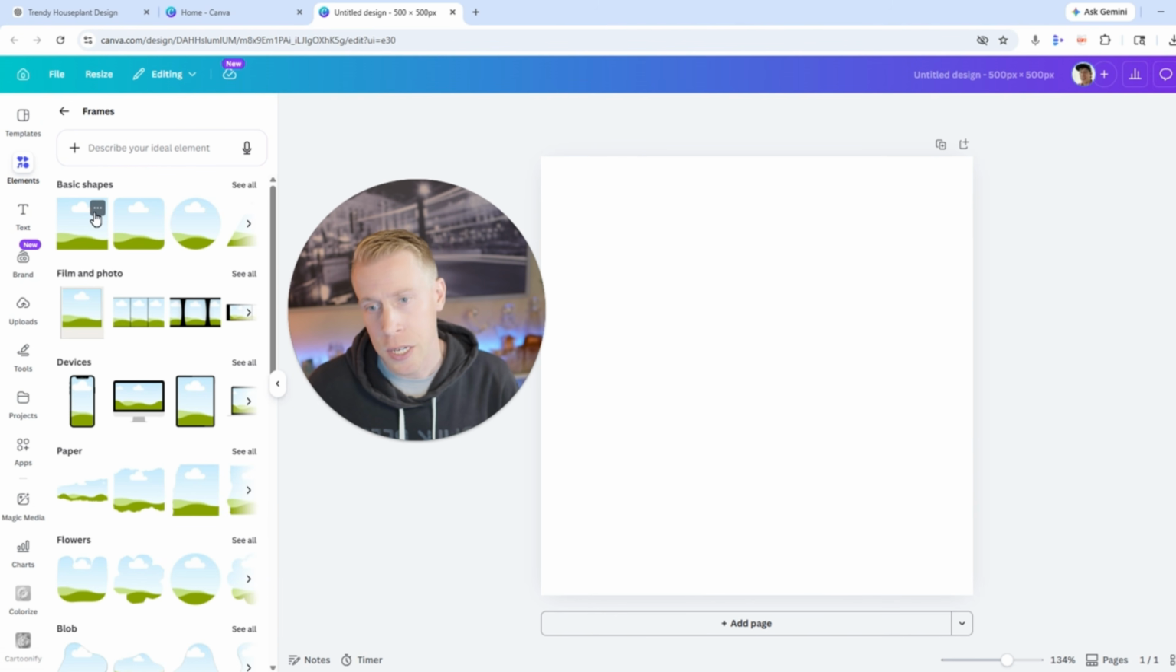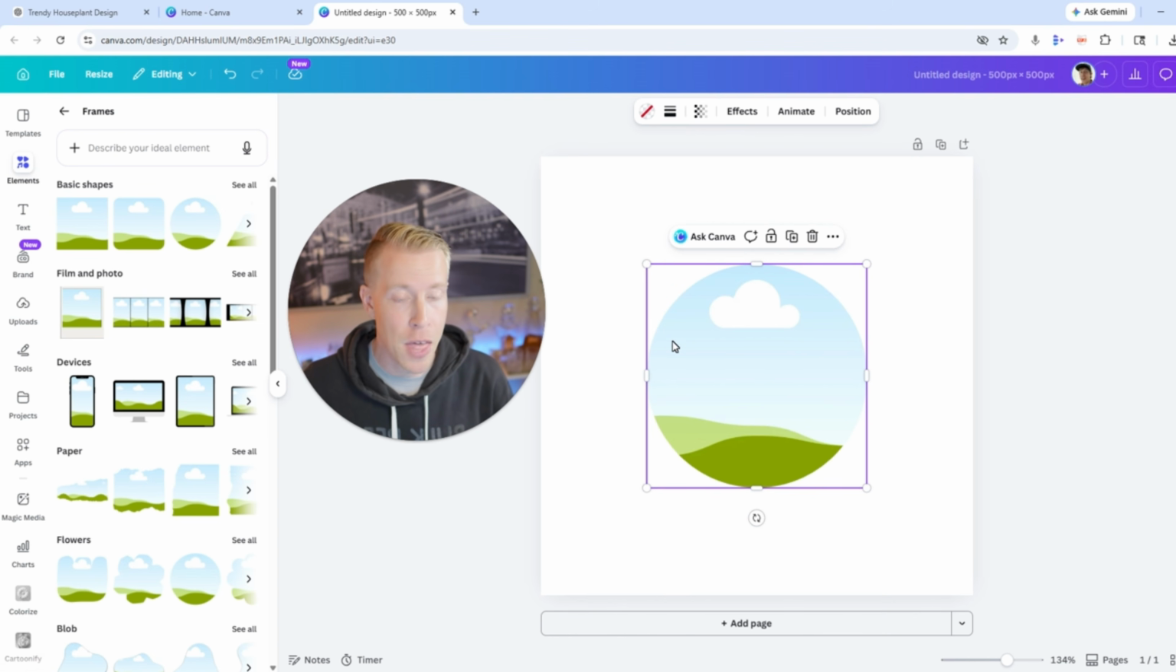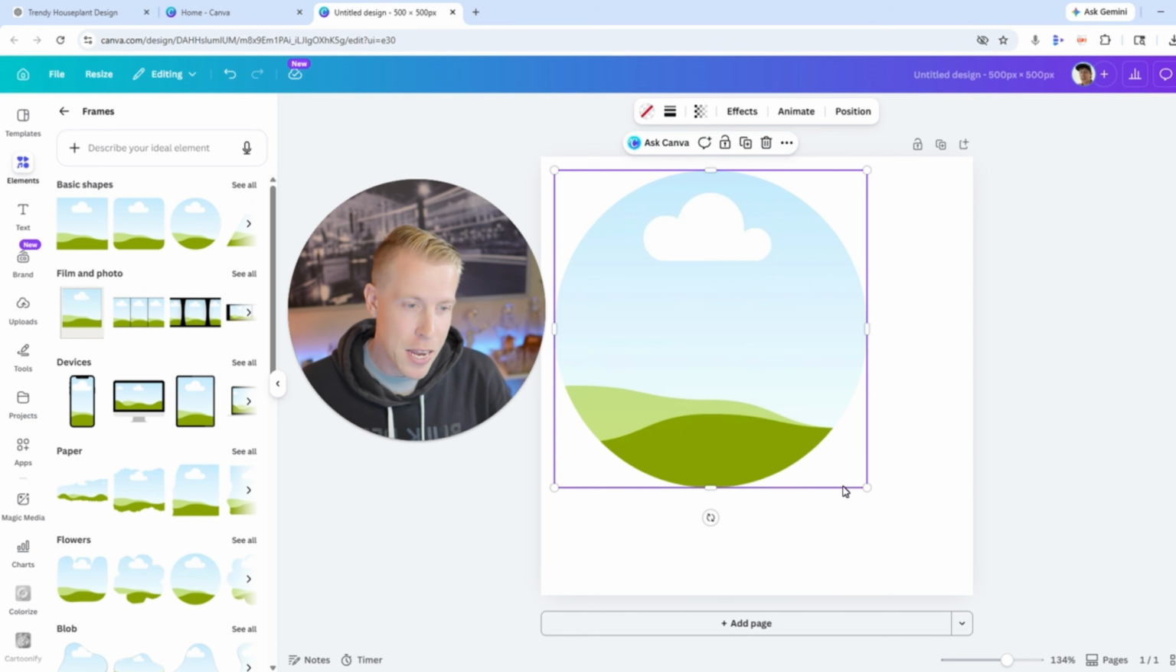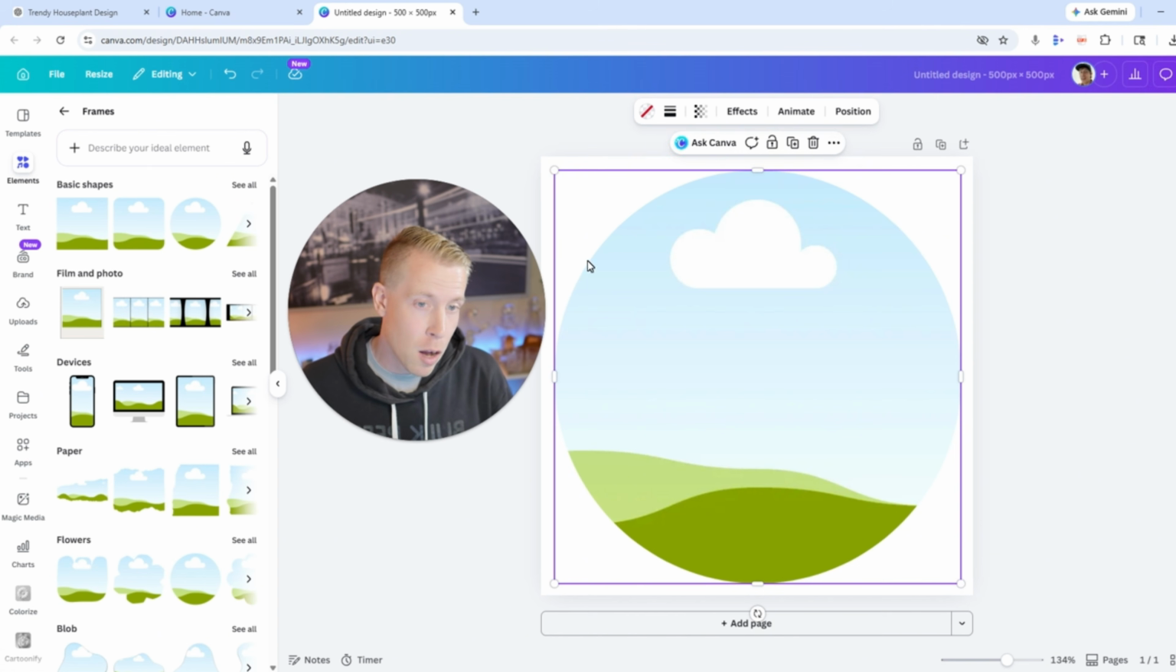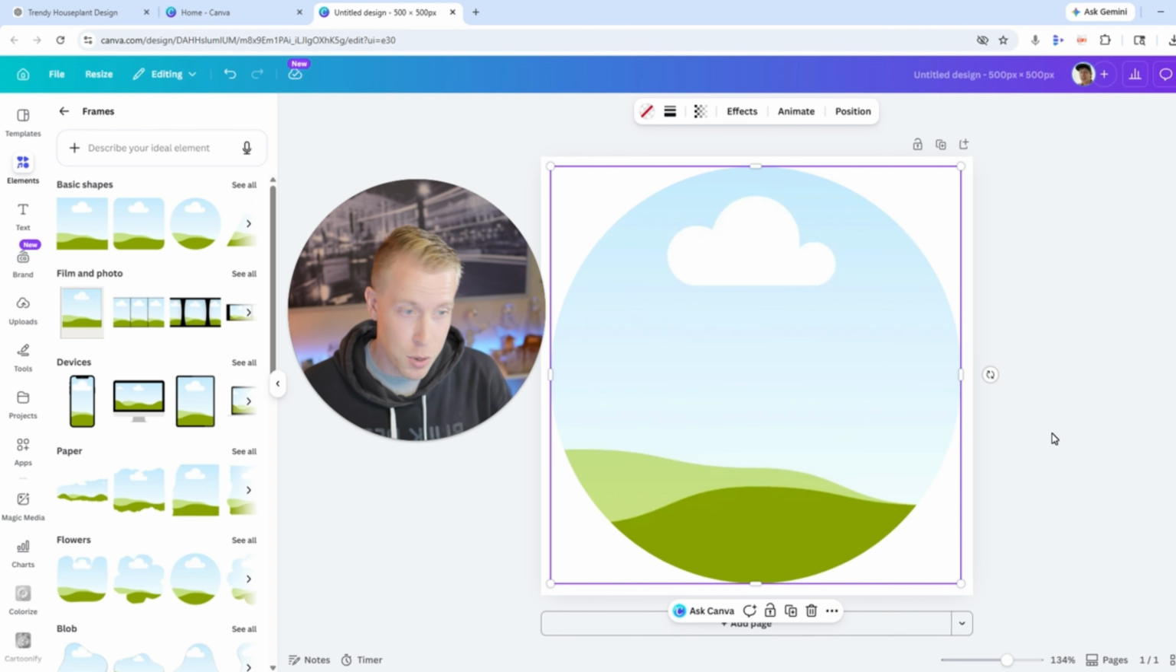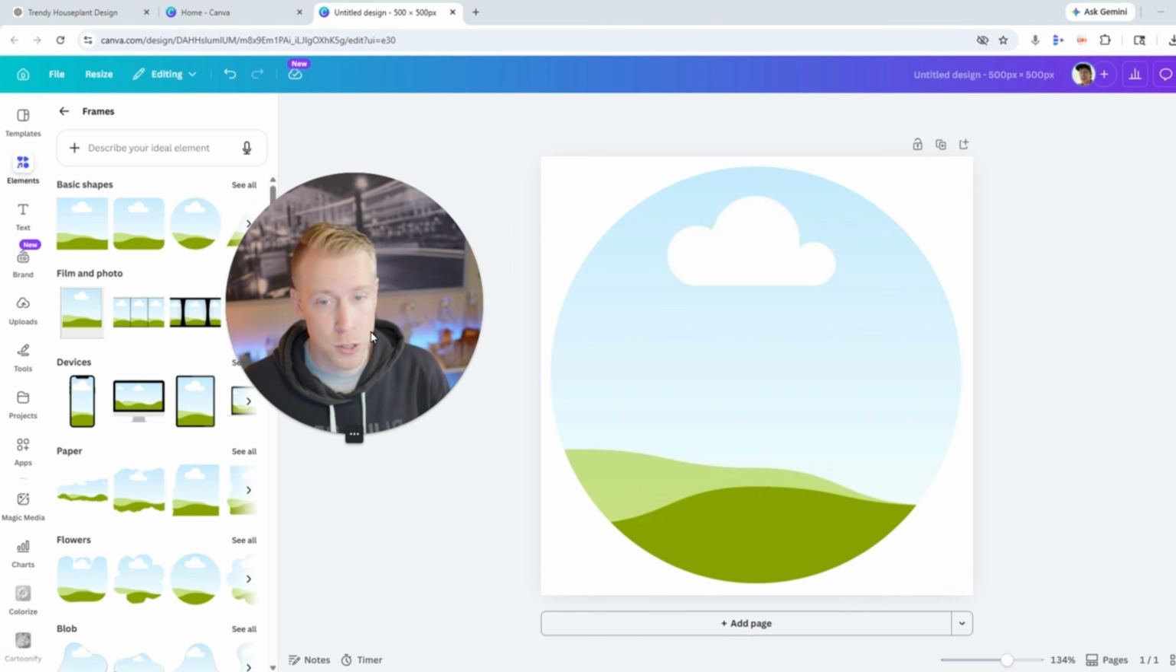And then what we need to do here is we need to click this round one right here. See where it says Basic Shapes? You need to click on that round frame. And then that is going to bring it into our new project right here. What you want to do here is then increase the sizing to have it almost fulfill the entire design, but not completely. This is what our coaster is going to look like.